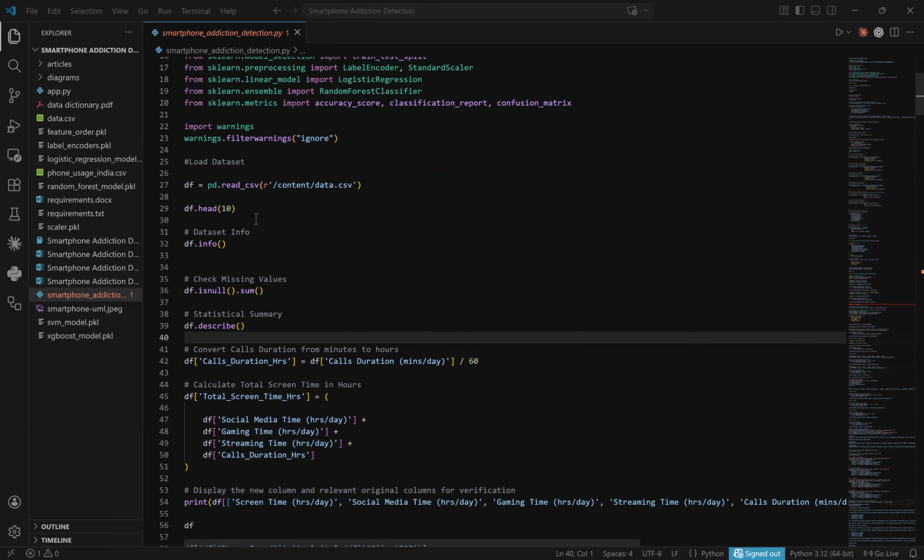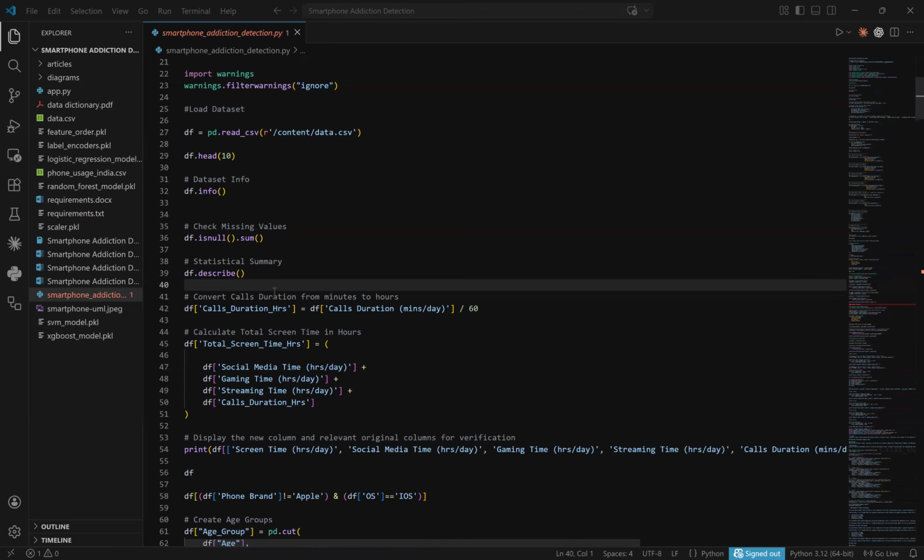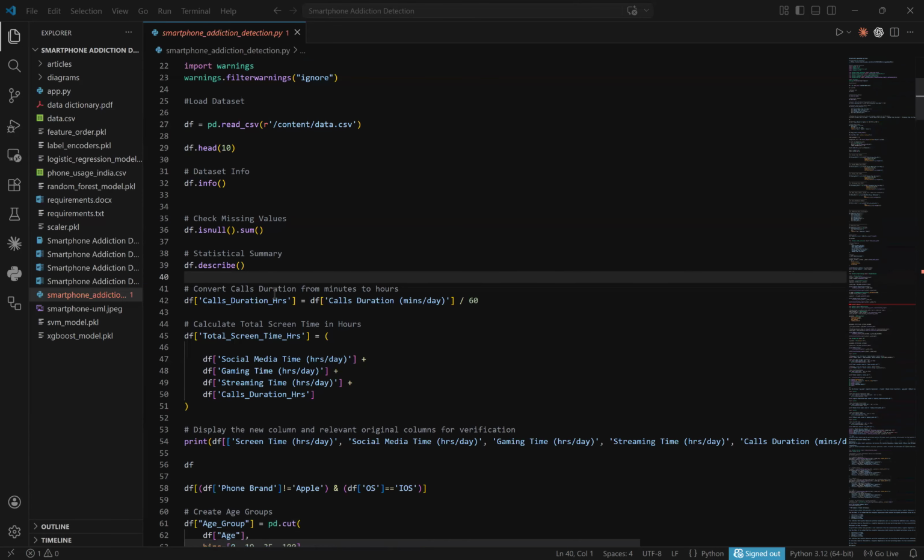Now df.head(10) shows your first 10 rows. Then df.info shows the column types, missing values, and the amount of memory it is using. Then next line, df.isnull().sum(), is going to count missing values per column. Then df.describe() is going to give you a statistical summary, that is mean, standard deviation, minimum and maximum values.